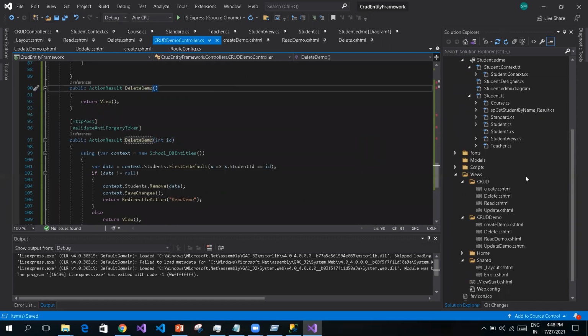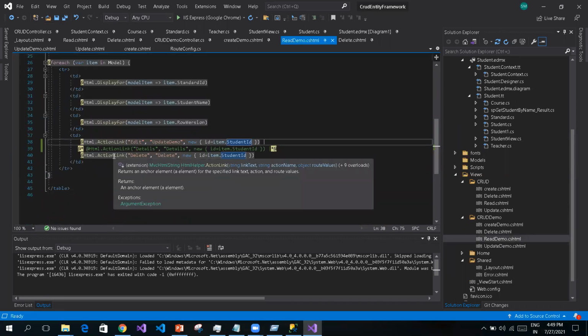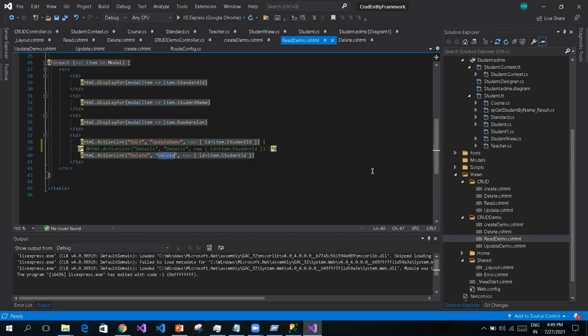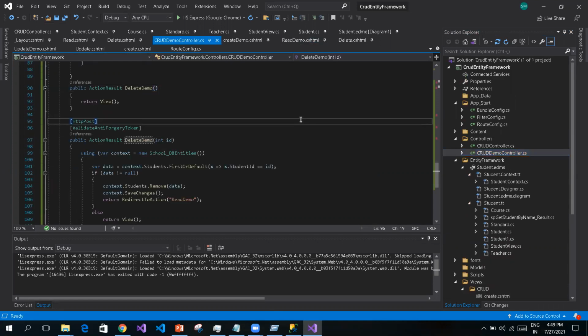So what I have to change here, I just have to go back to my read demo, and make a change here. What change do I have to make? I just have to call delete demo instead of delete. This is the CRUD demo controller I just created.